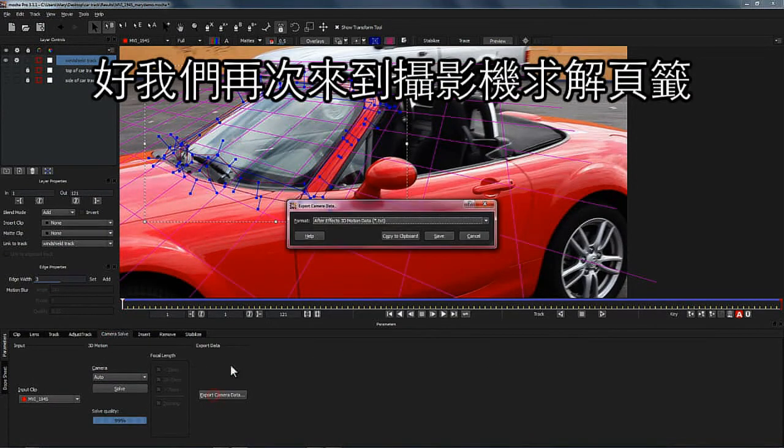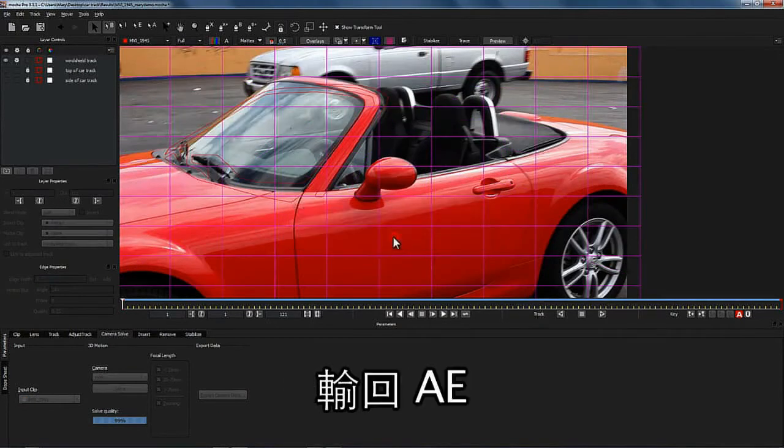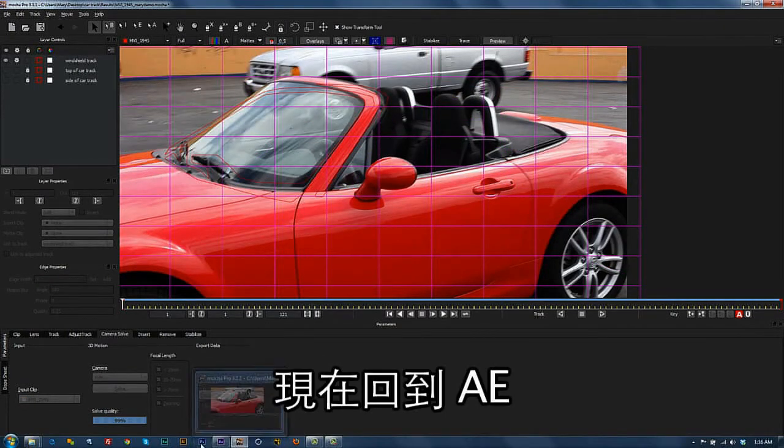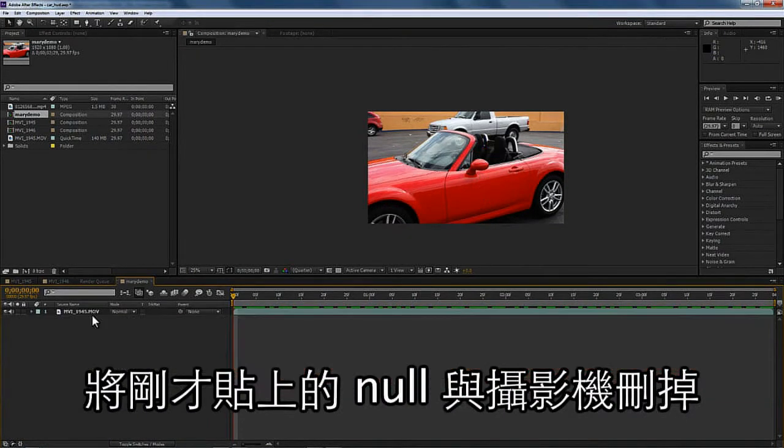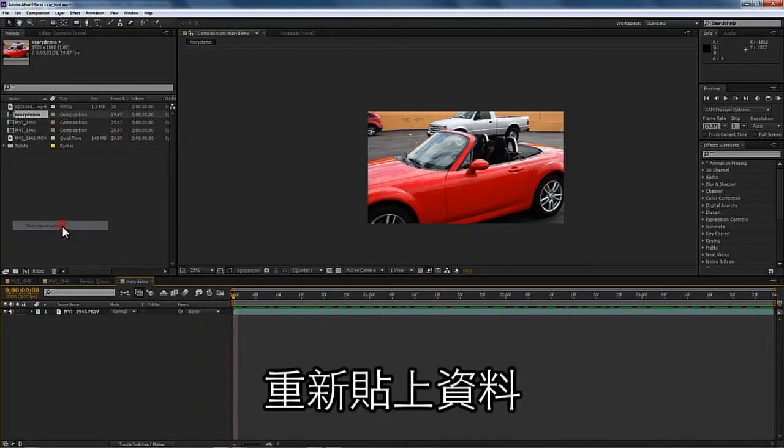Alright, let's jump back over to the camera solver and export this data and take it back over to After Effects. So we're going to jump back over to After Effects, and over here we're just going to go ahead and delete our nulls and the rest of our camera, and we're just going to repaste everything in.